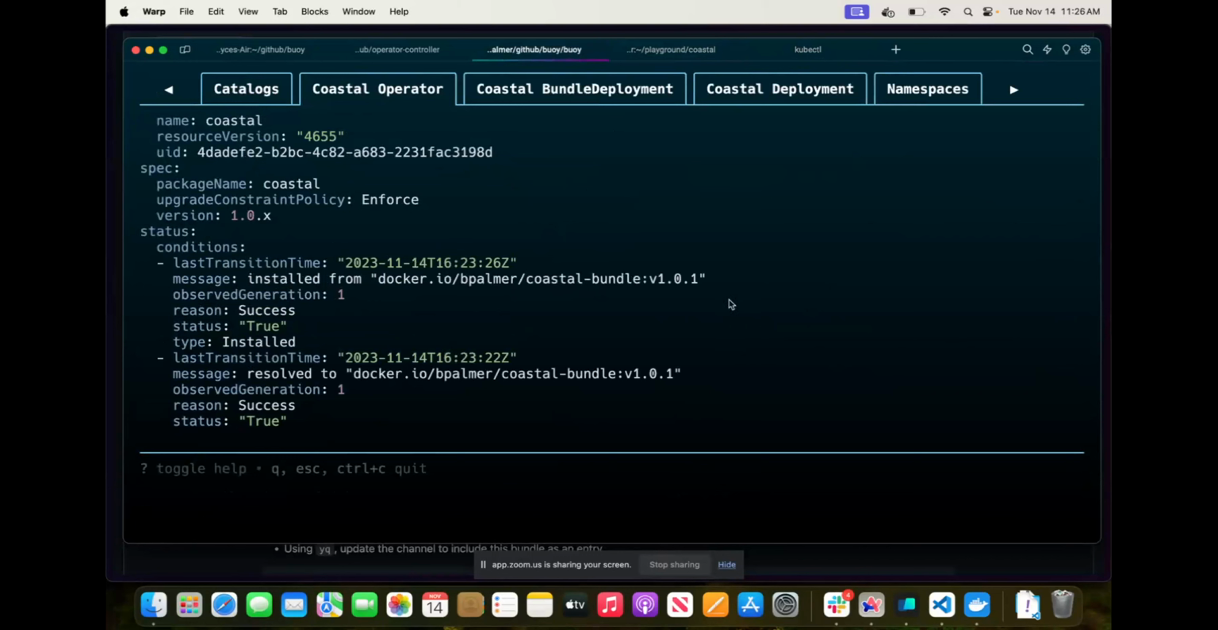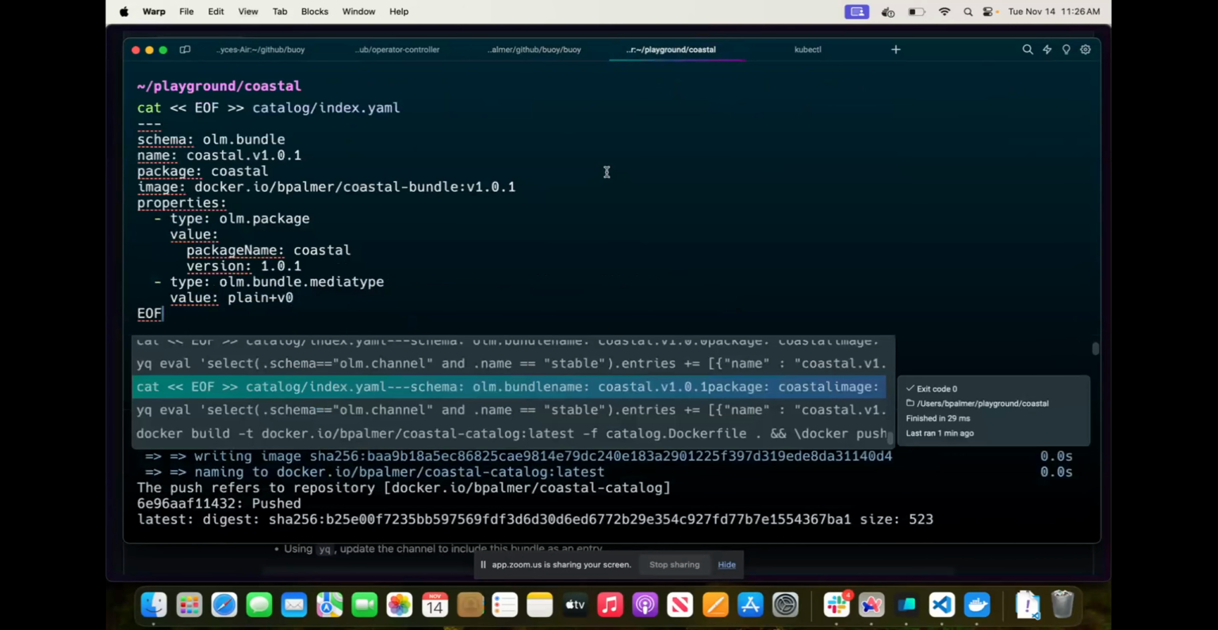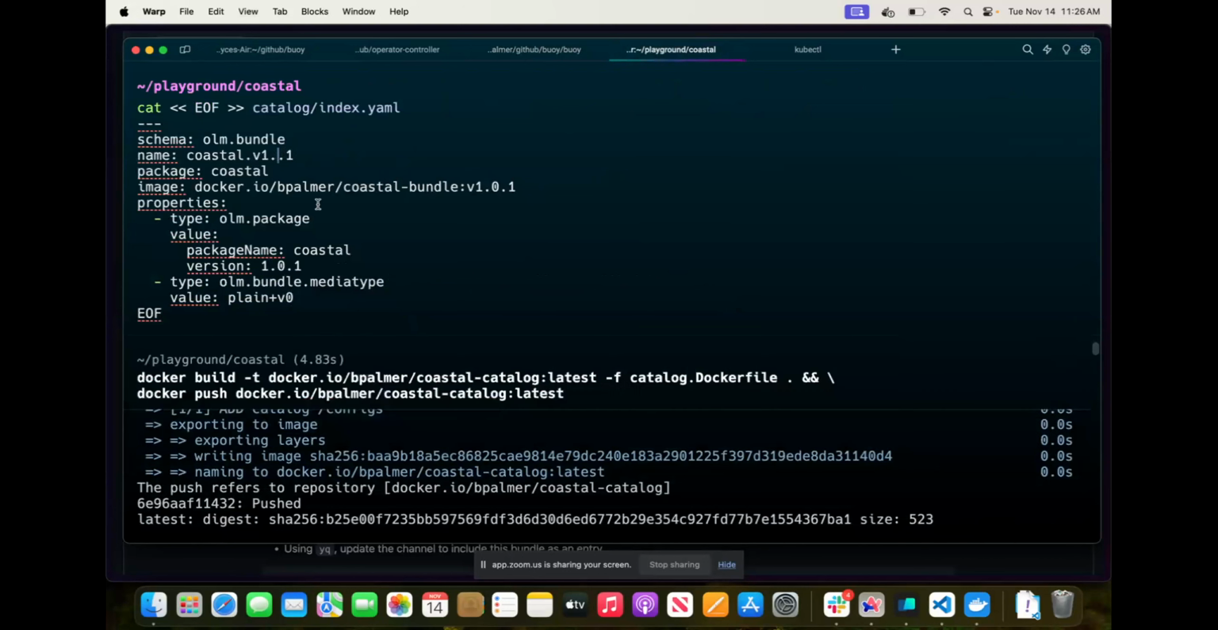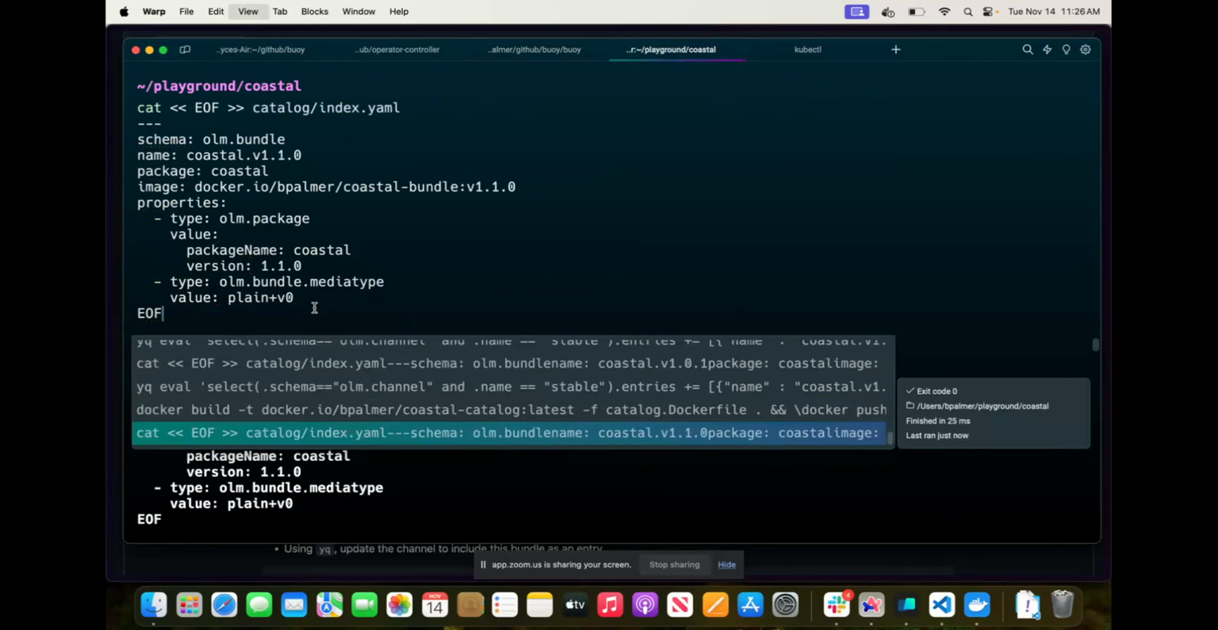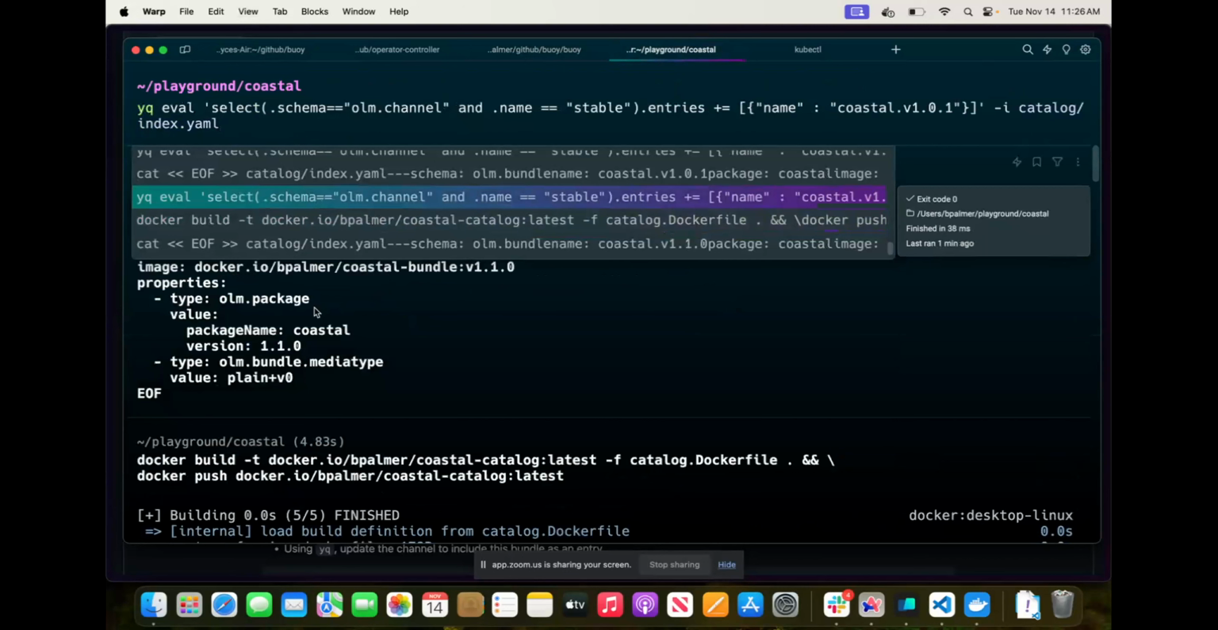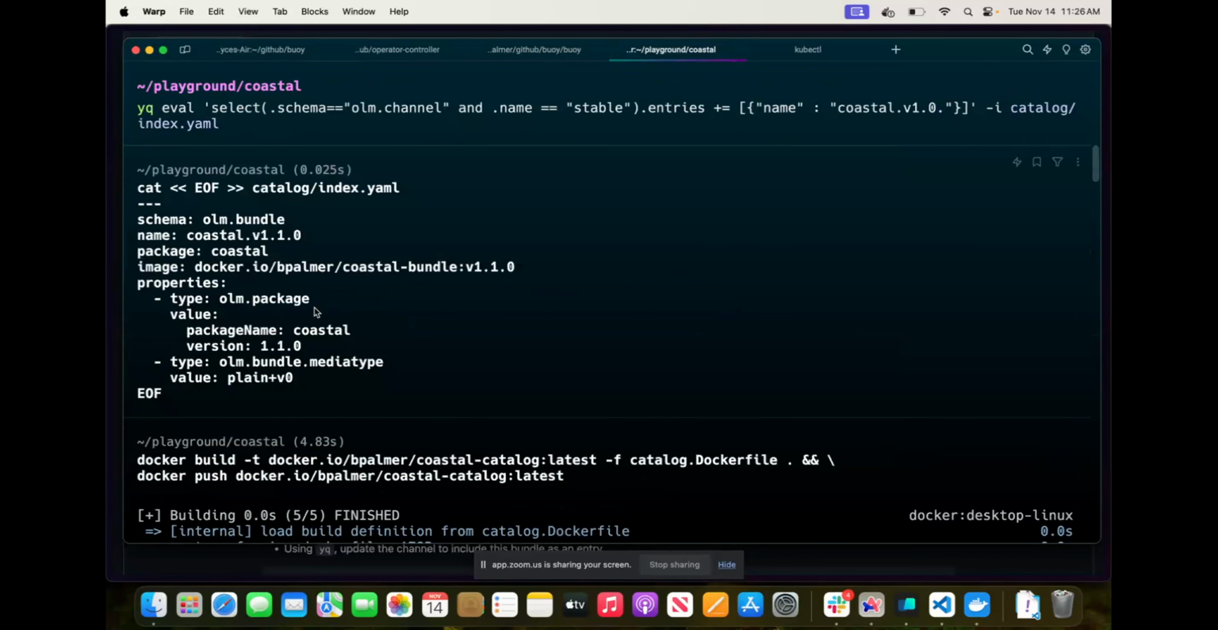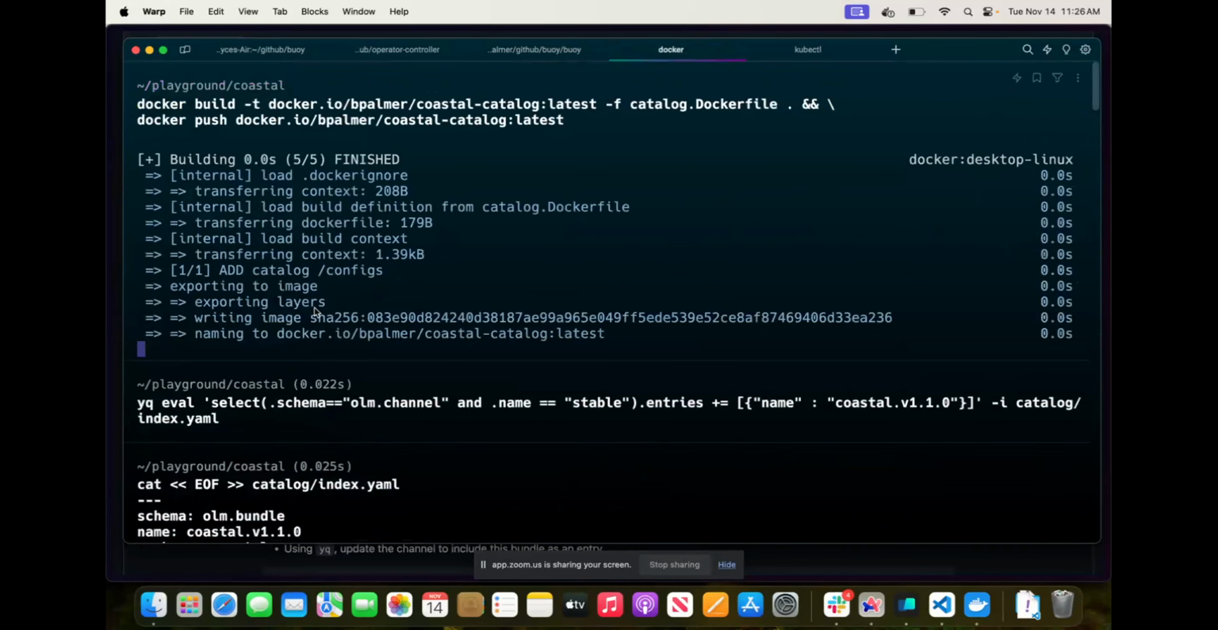Another part of the documentation demo that I have shows that with the version range restricted to ZStreams only, it won't automatically upgrade if we do a minor version. So if we come back here and we do the same thing again, but this time we add the 110 release or 110 bundle to the catalog, and the channel, and push that catalog again.